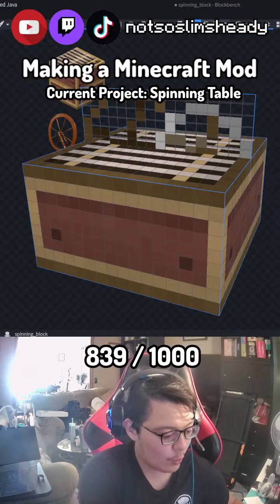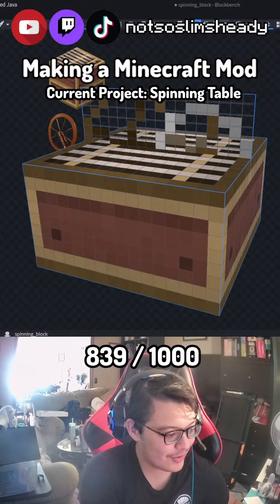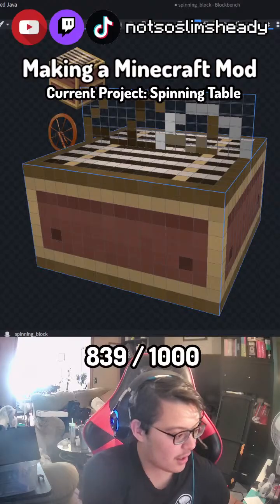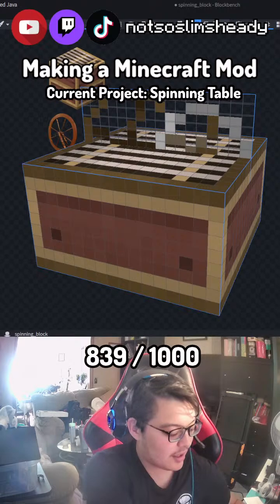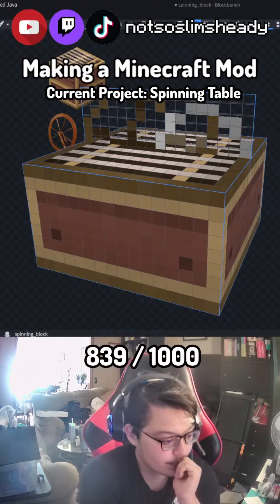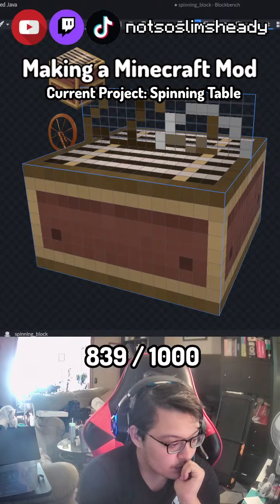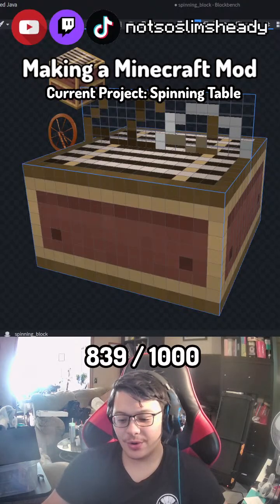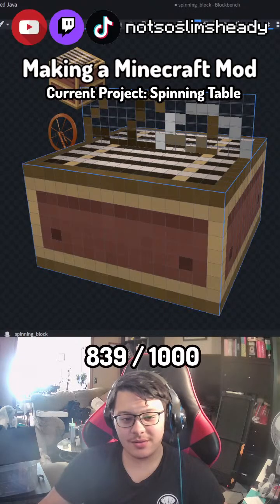Let's do a Google. Wibble, welcome back. It's been a while, dude. Why might my texture be slightly offset in-game, but correct in Blockbench? It would appear no one else has had this issue. What? Why?